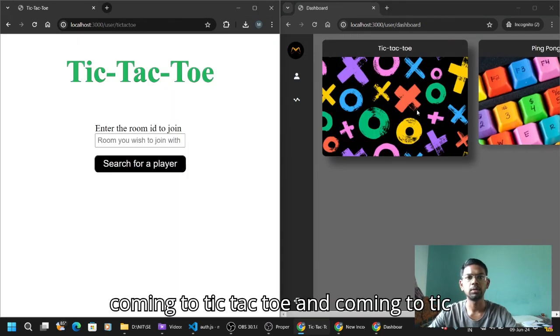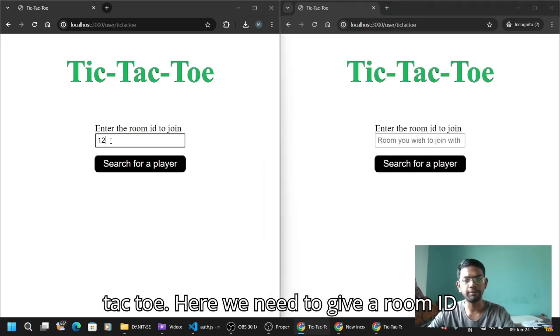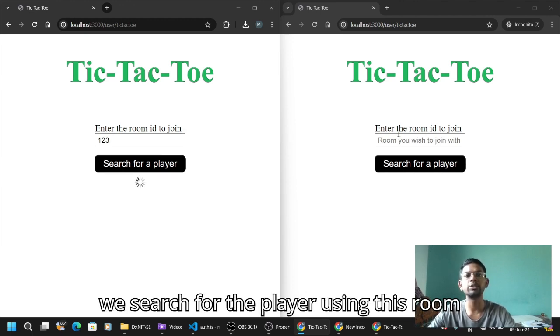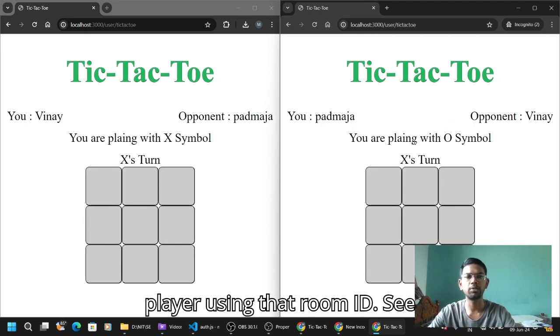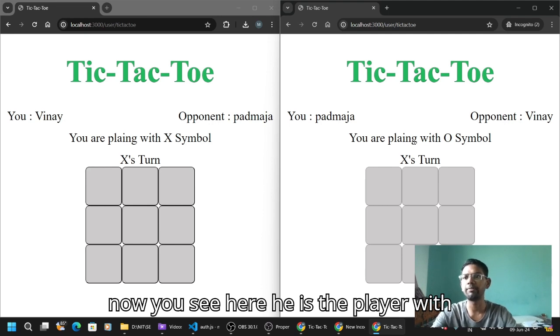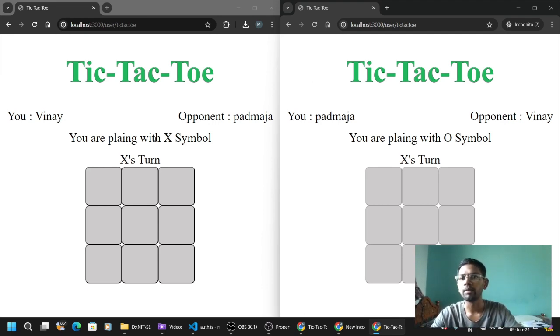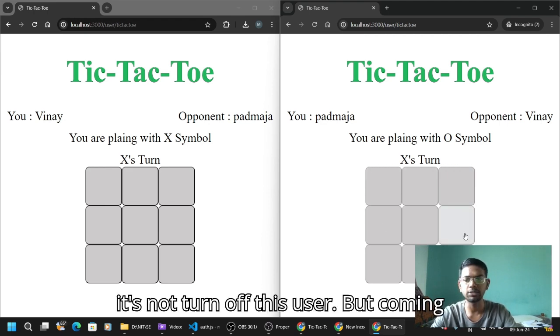Coming to tic-tac-toe, here we need to give a room ID which is unique for both the users. Here we search for the player using this room ID, and here we also search for the player using that room ID. See, now here there is a player named user and here one named Padmaja. While playing, all the buttons get disabled when it's not this user's turn.